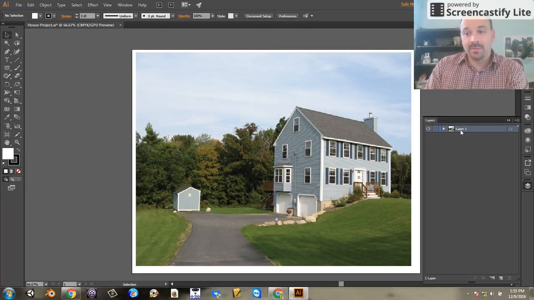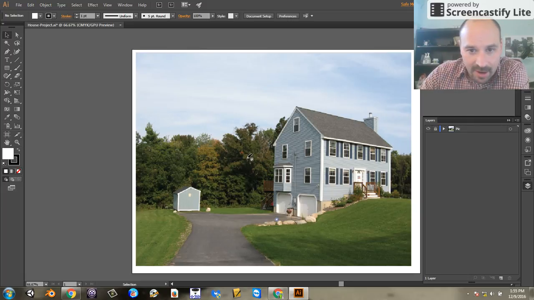So layer one is going to be our picture. I'm going to just rename it by double-clicking on the name, and I'm going to call it pic or picture or house picture, whatever you want. The name is for you, the designer, to know what it is, so make it something you want. The eye will shut off what's on the layer and turn it back on. And right next to the eye, there's a box that is the lock box. When I lock it, I cannot move the layer. I cannot draw on the layer with a pen tool or with a shape. I can't do anything to the layer. And we want our picture layer to be by itself.